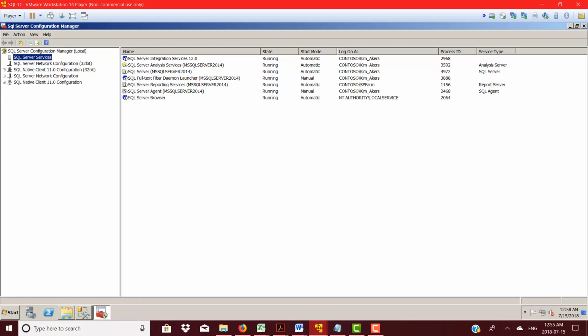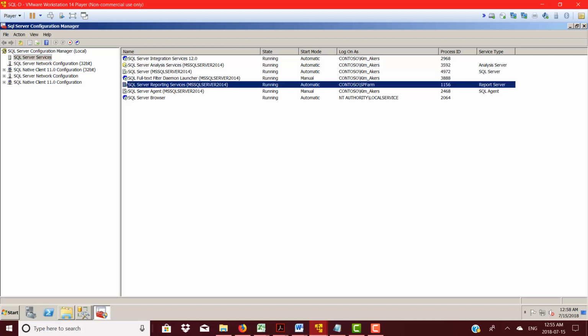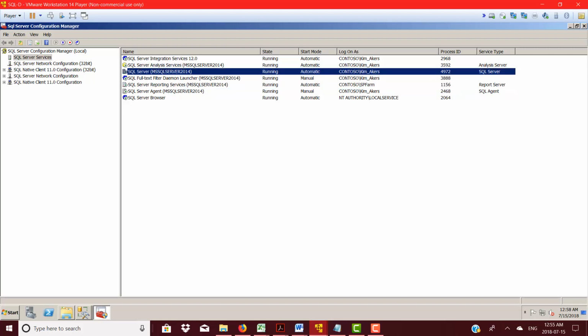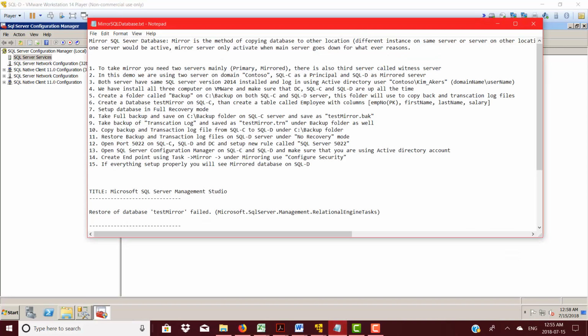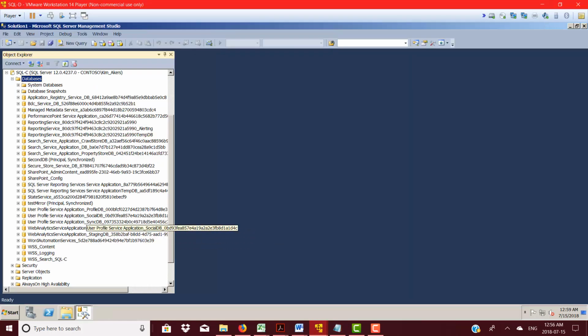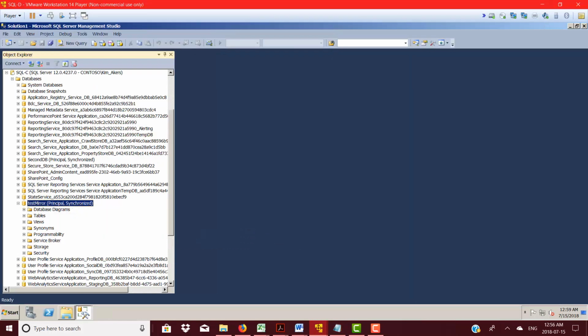So again, all these services are using the same account, except this one. This is a reporting server, so I have a SharePoint server set up on this machine, but we don't need it. Mainly we check for the SQL Server service account, and it has the same user as we have on SQLD. So we have covered almost all these points, and we can see that test mirror is showing principal.